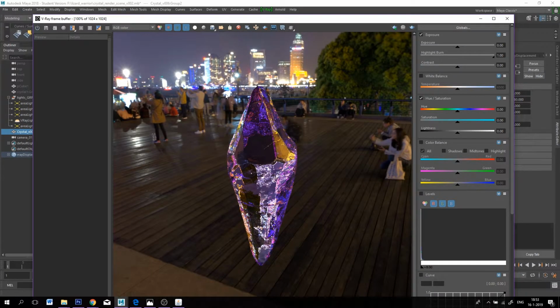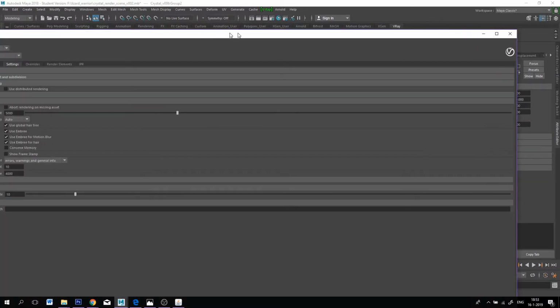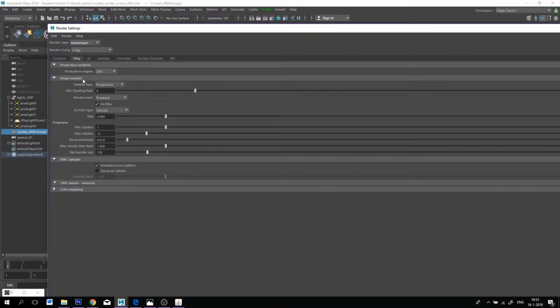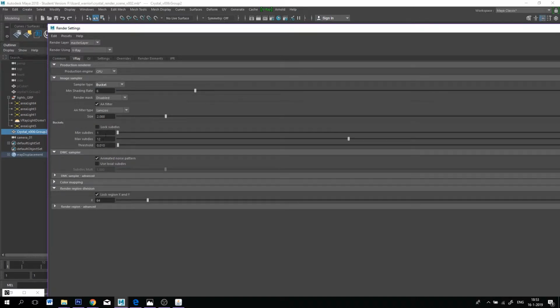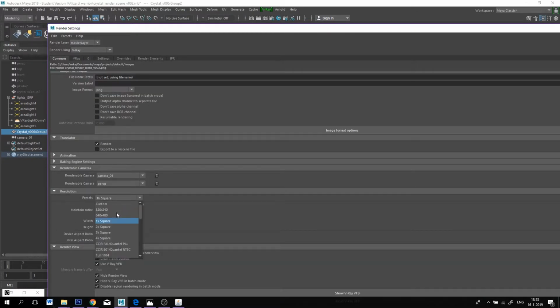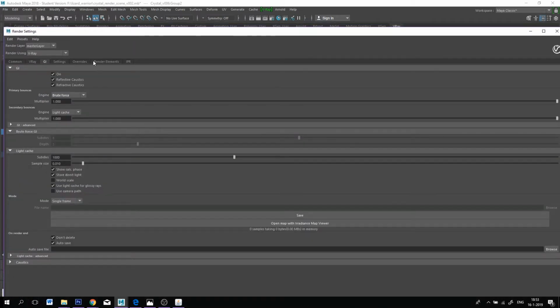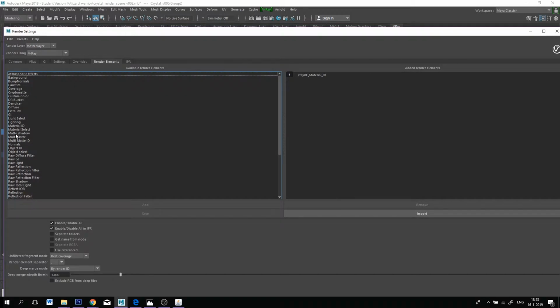Looks really cool. Now I want to try and make a full render with the bucket. So let's go to render settings and change it. We want to go to V-Ray, progressive, press bucket, and max subdivisions, that's alright, 12. Let's go to common, change the 1K square to a 2K square, and now we can try to render it. But before we do, we want to make a render element.